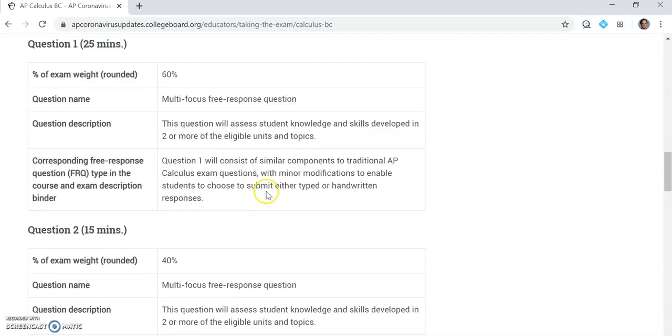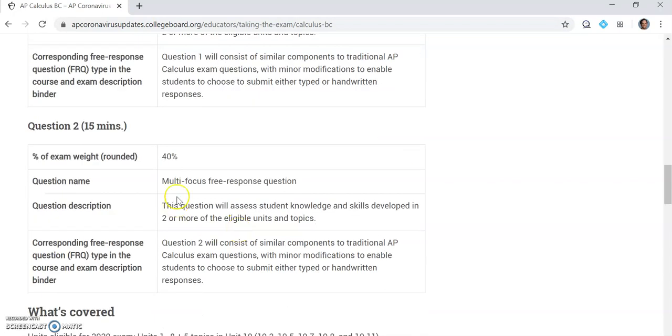There are 2 or more units the way the AP looks at it, not the way that we have organized them. And then this one is worth 40%, and it's the same 2 or more of the eligible topics and units, right?